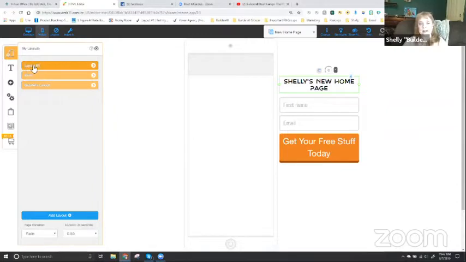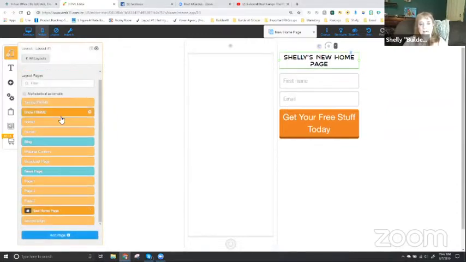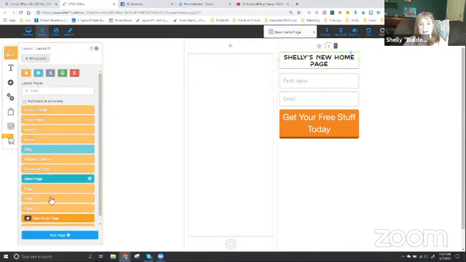So if I go into this layout, I'm going to just click the arrow. You can see that I've got all kinds of pages. And all of these pages inside this layout have the same header and the same footer.